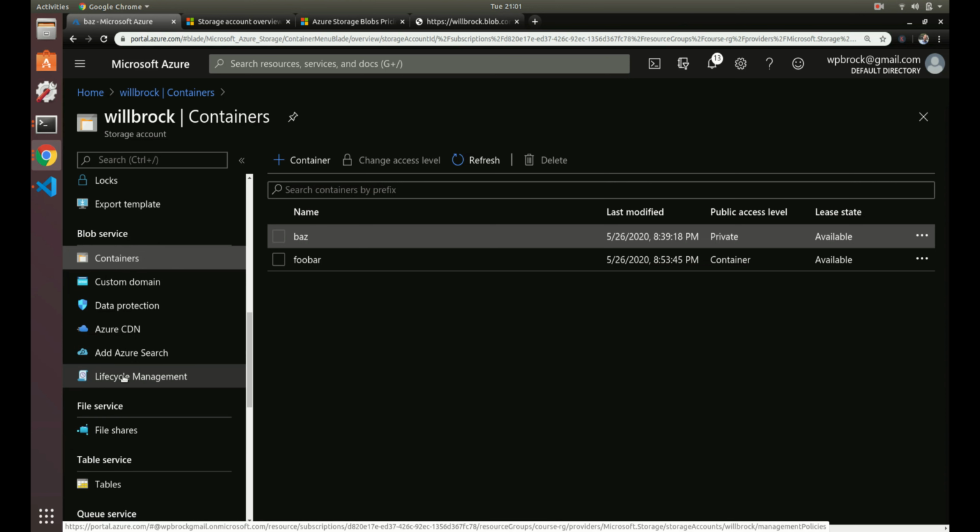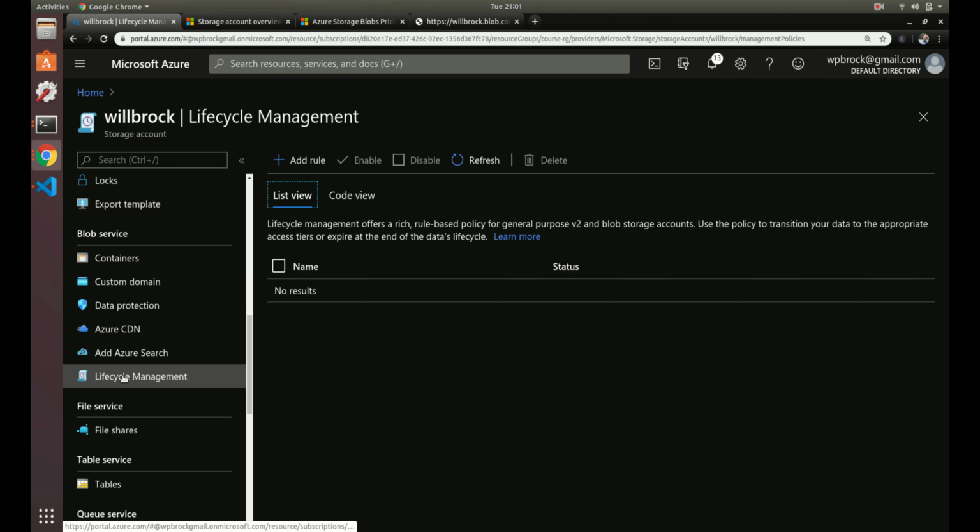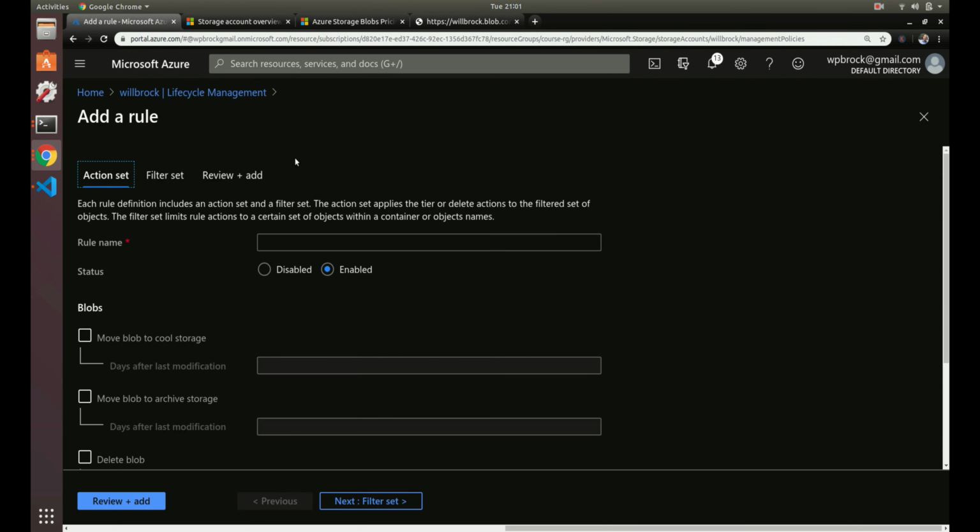What lifecycle management does is it allows Azure to automatically move things from the hot tier, which is more expensive, to a lower, colder tier automatically after certain thresholds. It's like, all right, if you haven't touched this file in 15 days, let's move it to cold storage. Let's save some money. Who doesn't want to save money? All right, so let's add a rule.